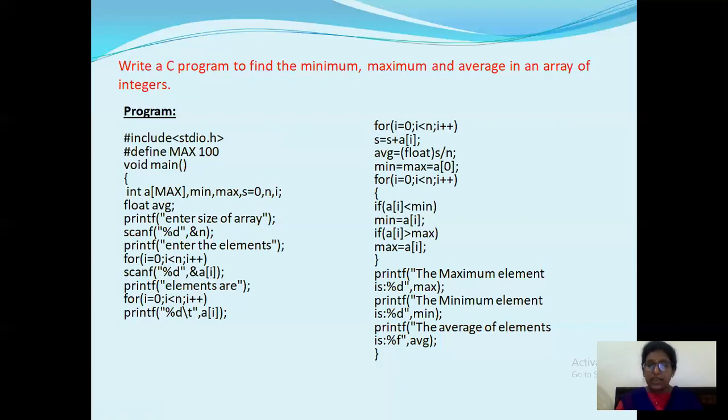Suppose your elements are 10, 20, 30, 40 and 50. You have 5 elements in the array, so you need to do the sum for all those 5 elements. Then how to do the sum? Here is the formula for the sum of the array elements: sum is equal to sum plus a of i. You need to take the initial value of sum as 0, which I have already discussed. So sum should be 0.